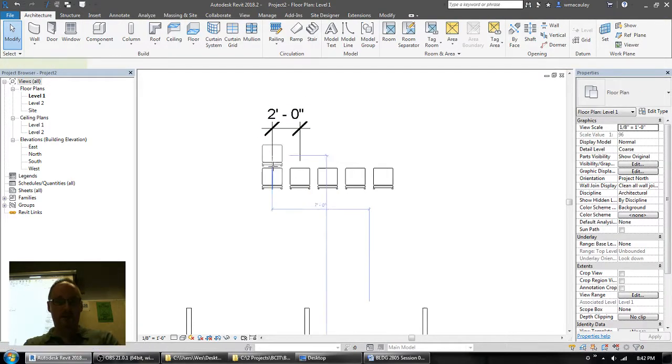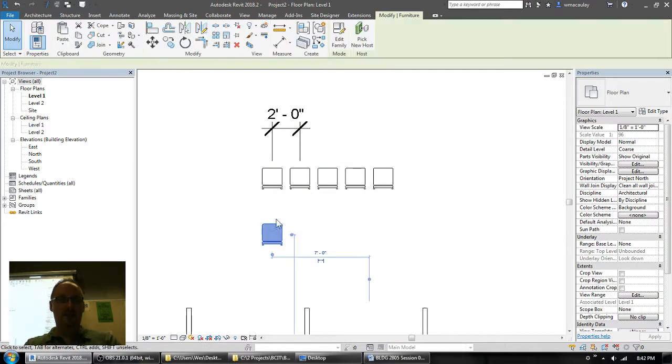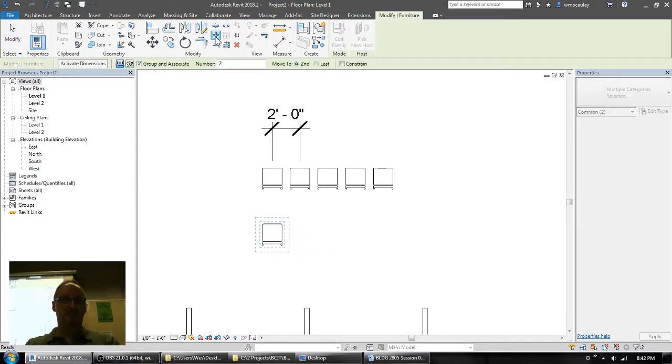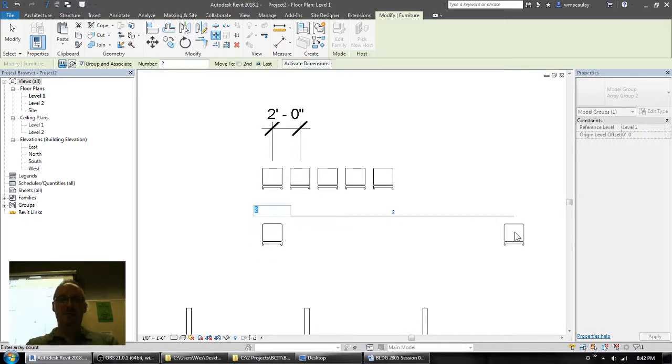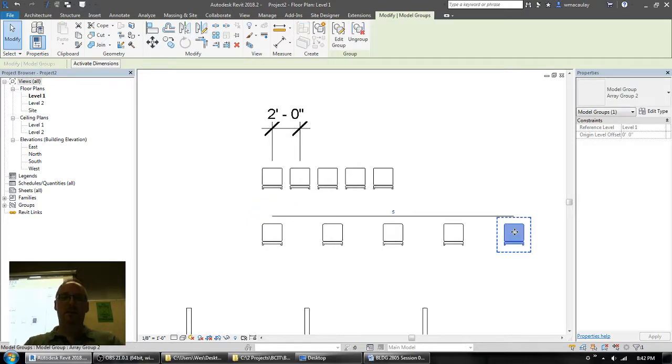Now, the other kind of array is the last type array. This one's different. In this scenario, you have a beginning member and an ending member, and then you fill out how many you want in between. So now it's the spacing between the first and the last member that drives how they're spaced in between the beginning and the end. So why does this matter?